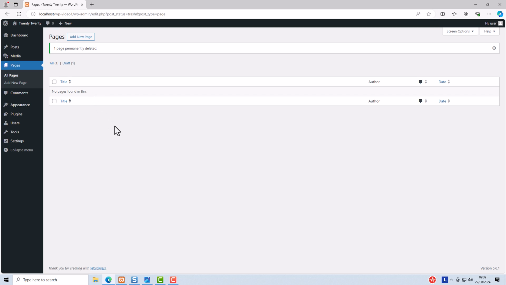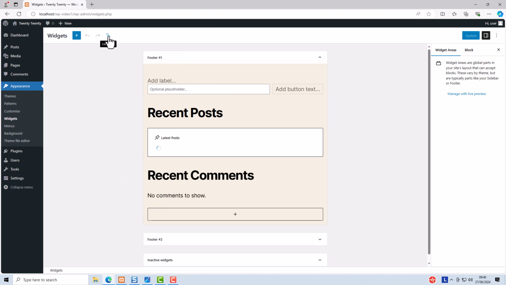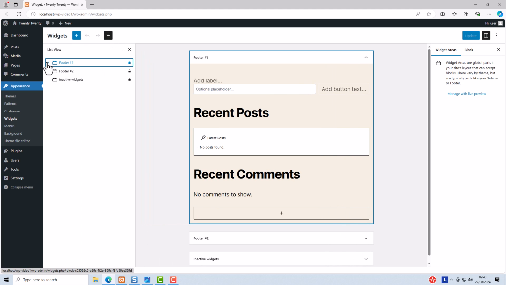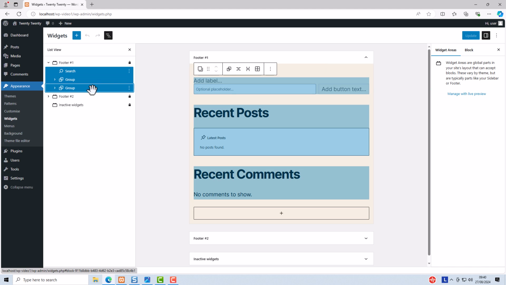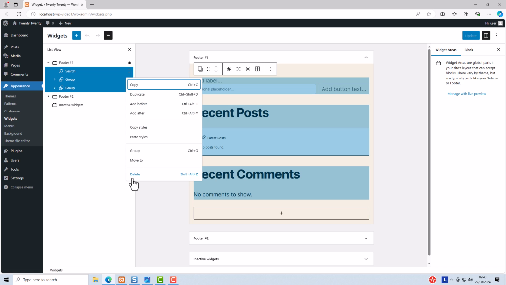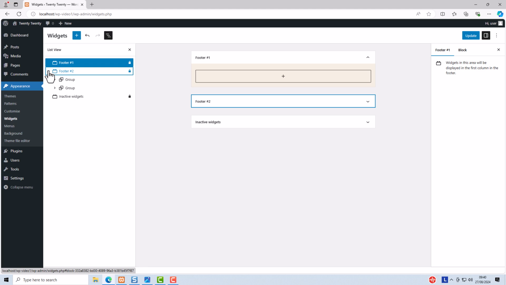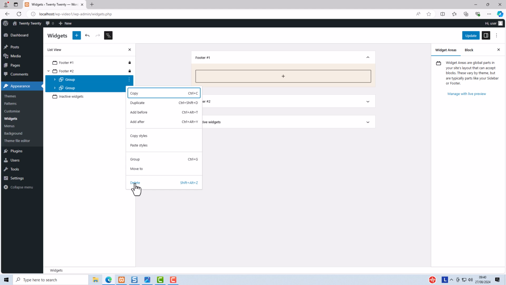Now I also want to delete the widgets that are in the footer widget area. So I go to Appearance, Widgets. Now the easiest way to do it is to click this little list view, the three little lines there, and then open up footer 1, and I'm going to select everything that's inside footer 1 and delete. Then I'm going to open up footer 2 and select everything that's inside footer 2 and delete.